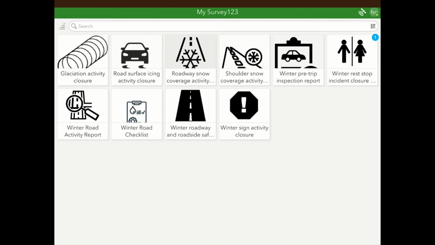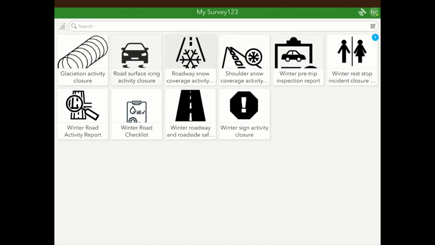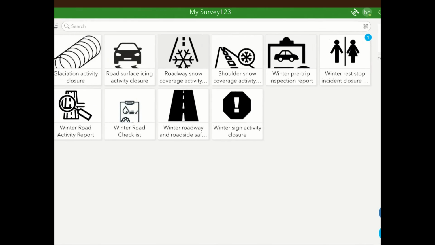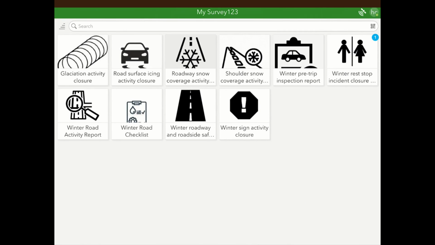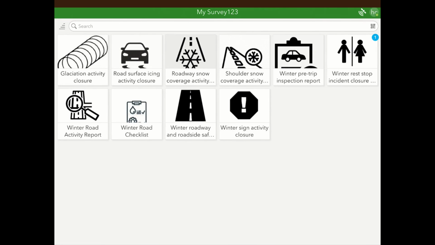So each individual activity that you submit through the road activity report has its own options now. Instead of dealing with Field Maps, it's all handled within Survey123. So if there's glaciation, you'd open glaciation, surface icing, etc. And this, of course, is for the road checklist, road activity. And this is a way to remotely open the pre-trip inspections, but we recommend doing that direct through Quick Capture.